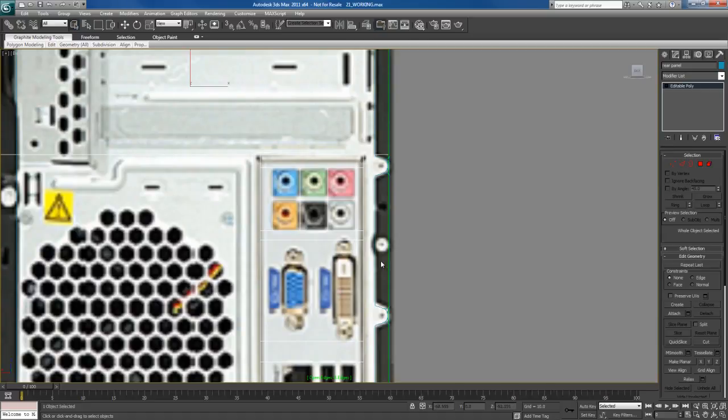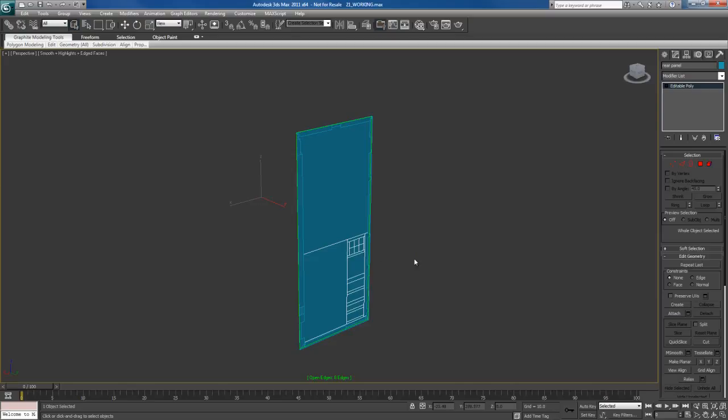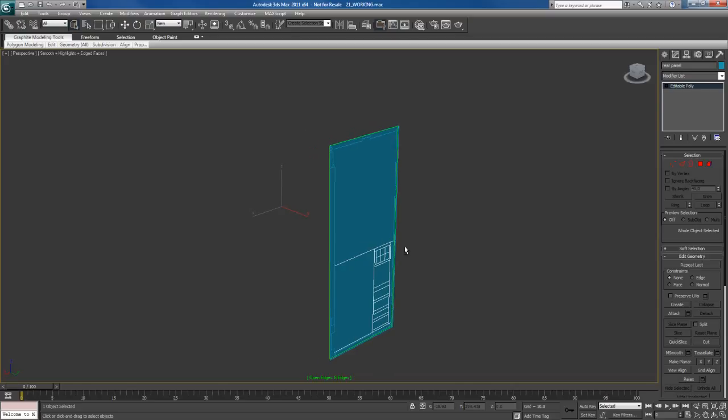Alright, so let me go back over here to my perspective view. So we're almost ready for the headphone jacks here. Now I'm not going to build headphone jacks from scratch again because I've already built them before. So to save time and energy, why not recycle the geometry and the work that we already did before?